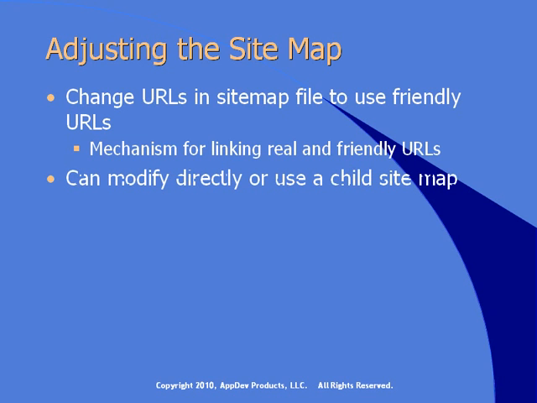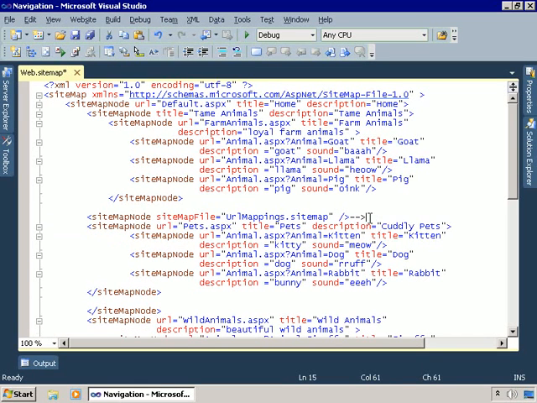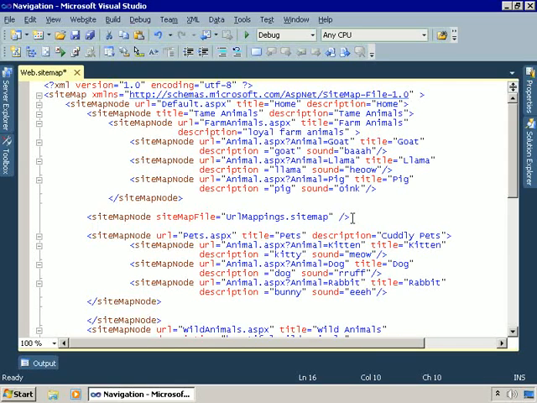Now, another way of doing this is that you can simply edit the URL attribute setting in the old sitemap. Instead, in this sample, we'll take the opportunity to demonstrate another technique, the use of child sitemaps. Here's the web.sitemap file that we've been using for this navigation sample application. I'm going to go ahead and uncomment this code here and comment out the lower section.